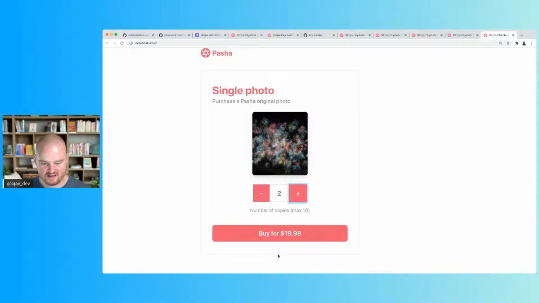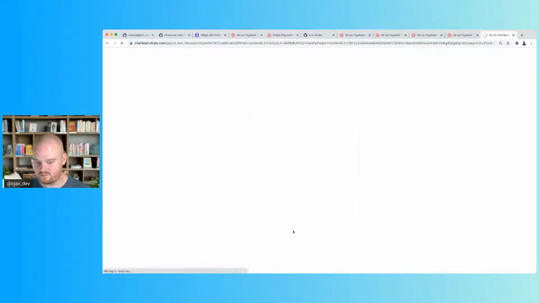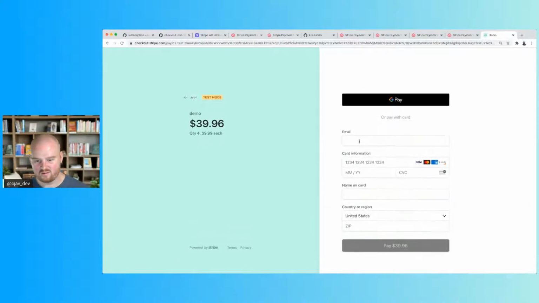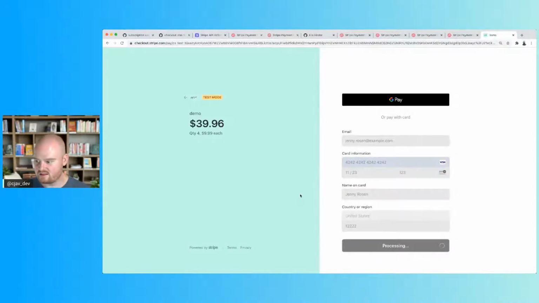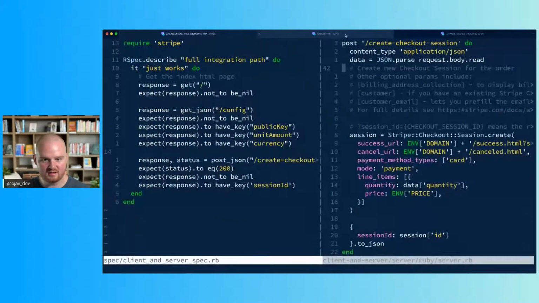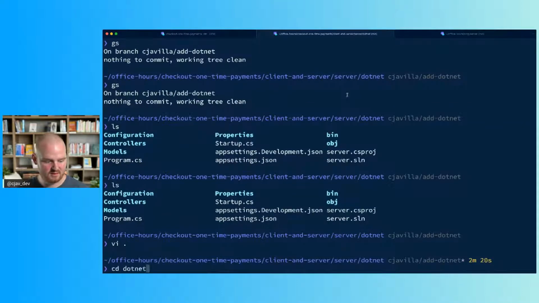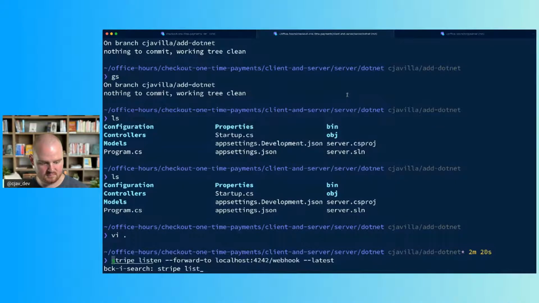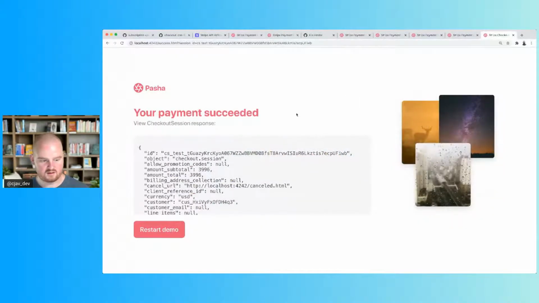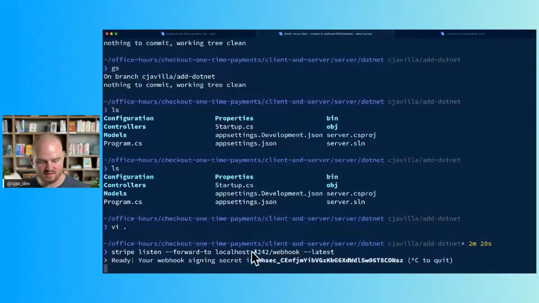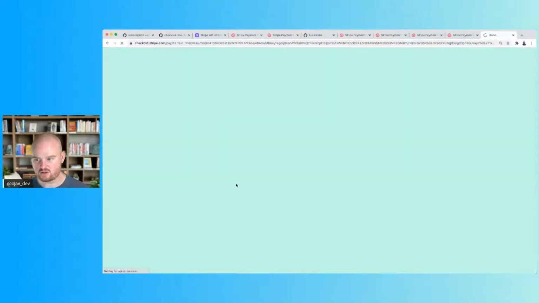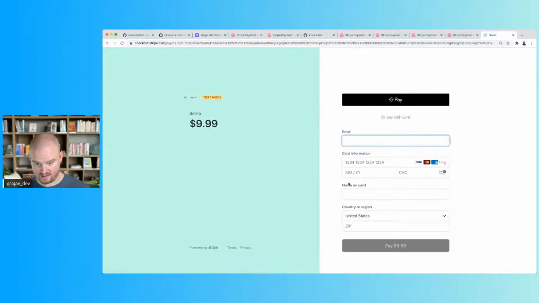We're seeing the price there. That's expected. And if we click pay or buy or whatever, we're redirected to checkout. And this all looks as expected. Cool. Complete payment. And our webhook listener, did we stop it? We stopped it. Okay. So let's restart the demo, now that we have our listener set up, and then just make sure that the webhook events are being delivered as expected.